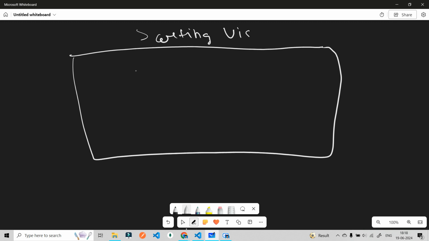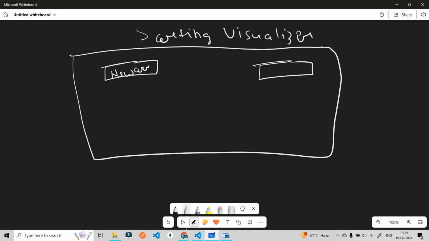Which simply means that we are going to sort a particular array. This is the particular screen, and here we will have two buttons. One button is for a new array, and the second button is sort array. Then there will be a bar graph that shows this particular new array in the form of a bar graph.